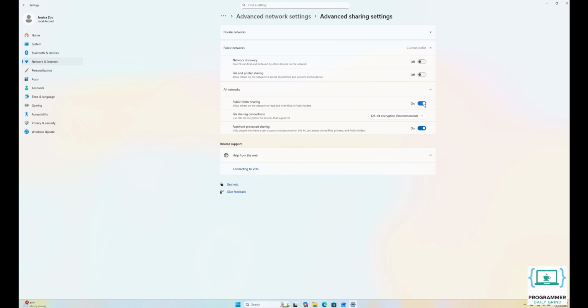While you're still in the Advanced Sharing Settings window, look just below Public Folder Sharing and you'll see an option called Password Protected Sharing. Switch this option off. This makes Windows allow other devices on the same network to access your public folder without requiring a username or password. Now that public folder sharing is enabled and password protection is turned off, your shared public folder is ready to be accessed by other computers on your local network.